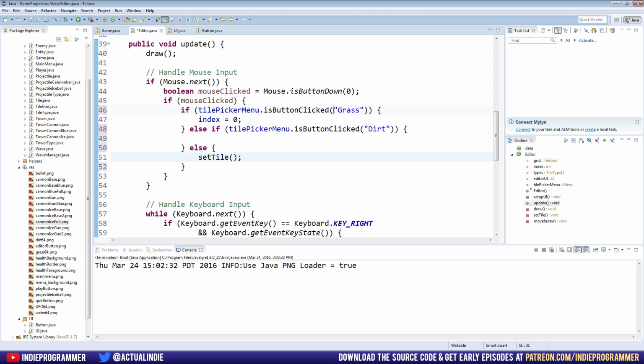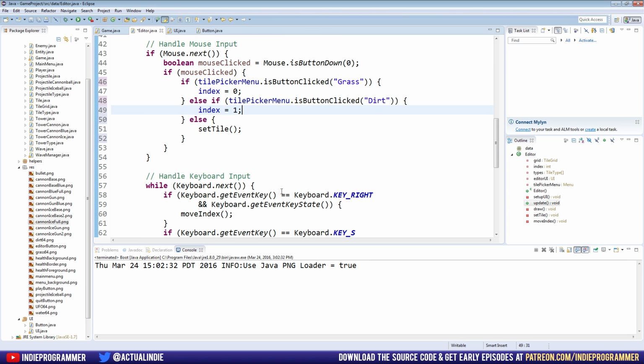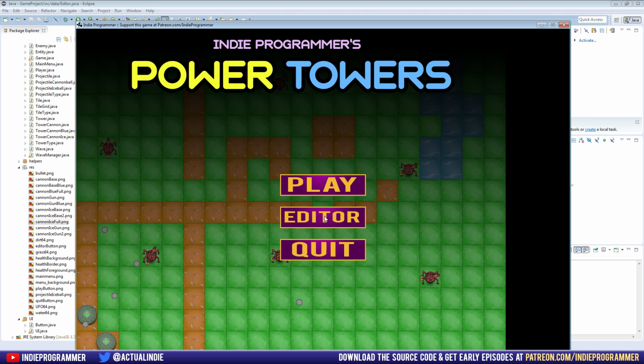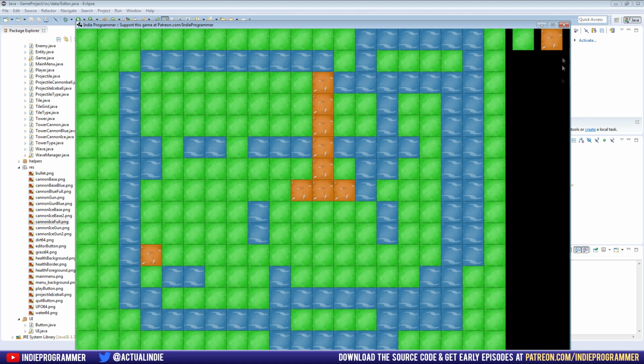But we have an if, you know, grass is picked, index equals 0. Else if, meaning that it wasn't grass. If dirt is picked, then index equals 1. I believe that's what dirt is, right? Yep. Otherwise, set the tile. Because we're clicking and we're not clicking a button, we're going to draw. So let's go to run the game. Editor. We have two tiles. Let's see if this works. Click the dirt. And we're drawing dirt.